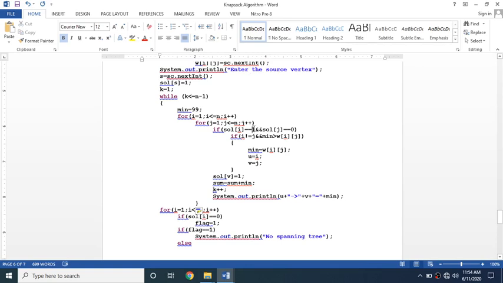So one node is visited and another node is not visited, then we try to find i is not equal to j, and the minimum value is greater than w of ij. Initially I assume that the minimum is 99. Now I try to find the minimum in such a way that I need to consider all the edges in such a way that one node is visited and another node is not visited. It's nothing but adjacent to a visited node, that we need to consider.